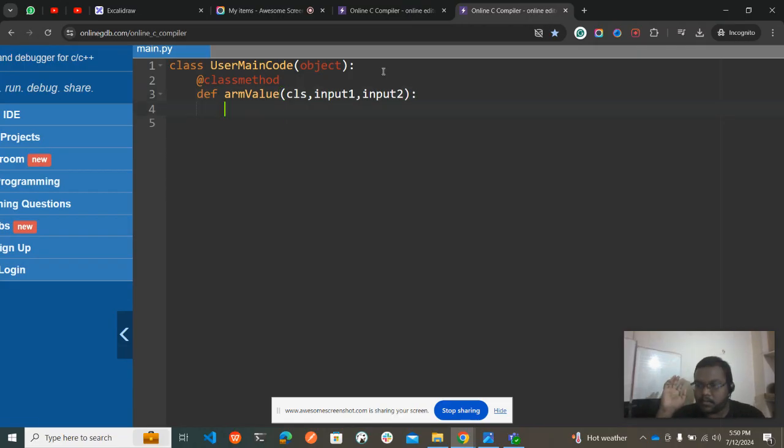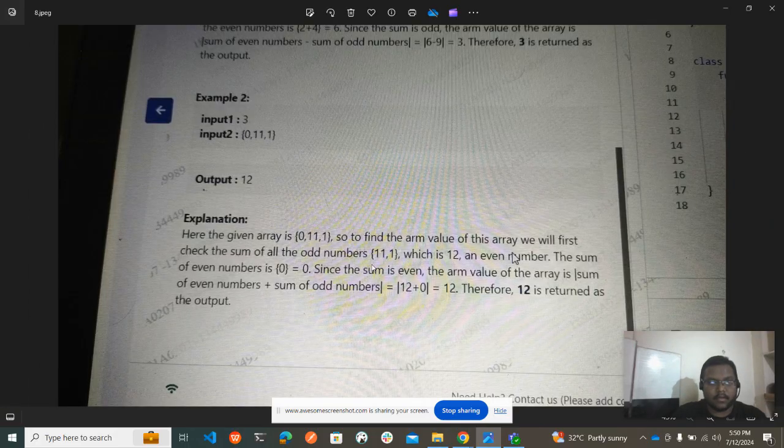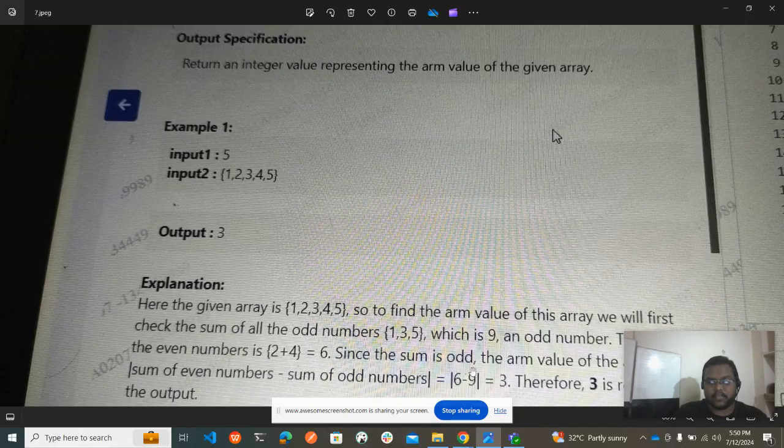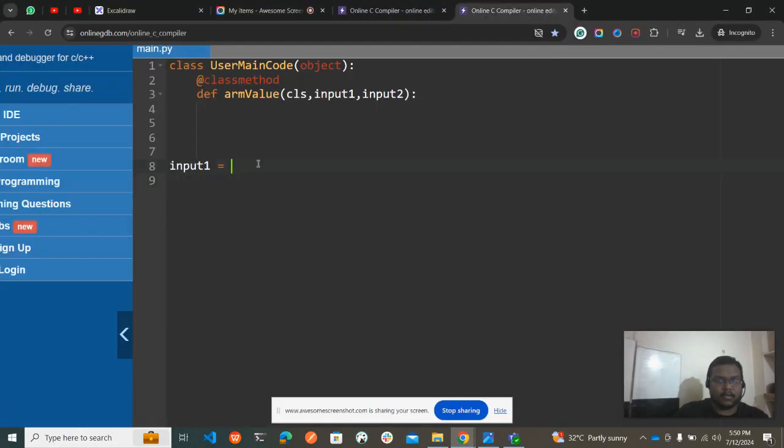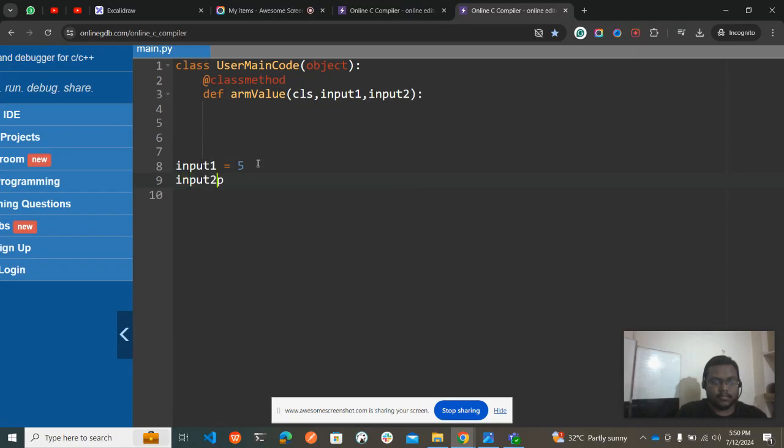Now what I will be doing, basically I'll be getting the inputs. Let's go and get the inputs. Input 1 is equal to... what is input 1 in the figure? 5, 1, 2, 3, 4, 5. Okay, 5, and then input 2 is equal to an array of 1 comma 2 comma 3 comma 4 comma 5.